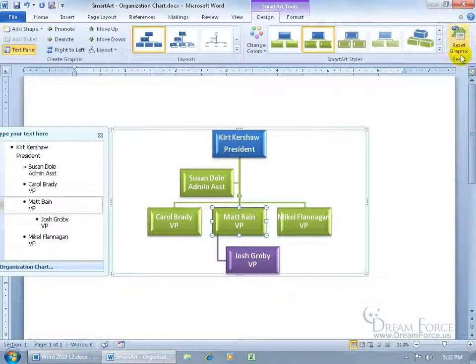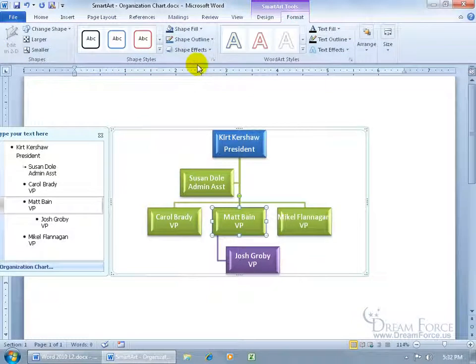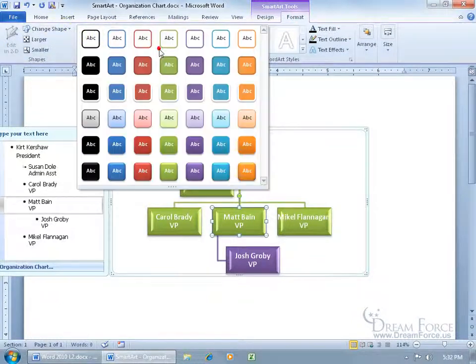Now you have the reset graphic. I'll show you that in just a second. If I click reset now, it takes it back to the way it was, but let me go to the format tab and show you a few other things. You can change the shapes, do shape styles, change the color of any shape that you have selected down below, so you can get more particular with the shape here, like Matt Bain, VP. Oh, he's really fancy. We better give him a fancy color.